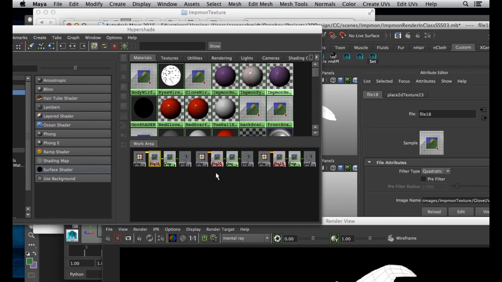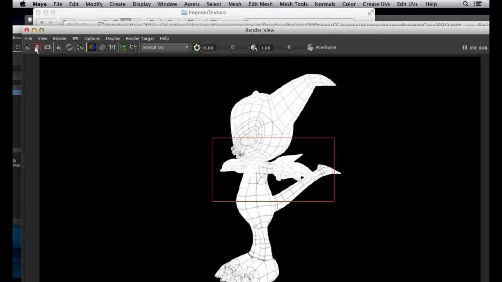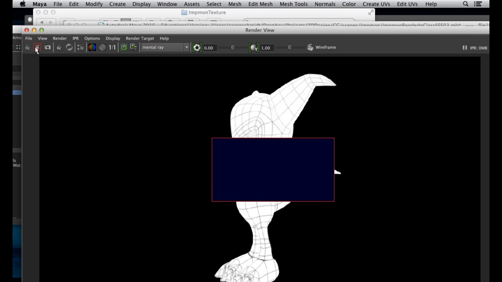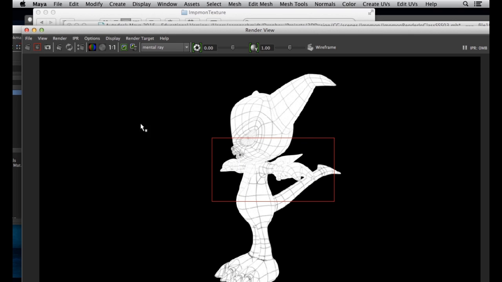Go back to Maya one more time. Reload, reload, reload, and let's try and render that out one more time and see how that looks. Alright, so now we can see the wireframe a lot more clearly.